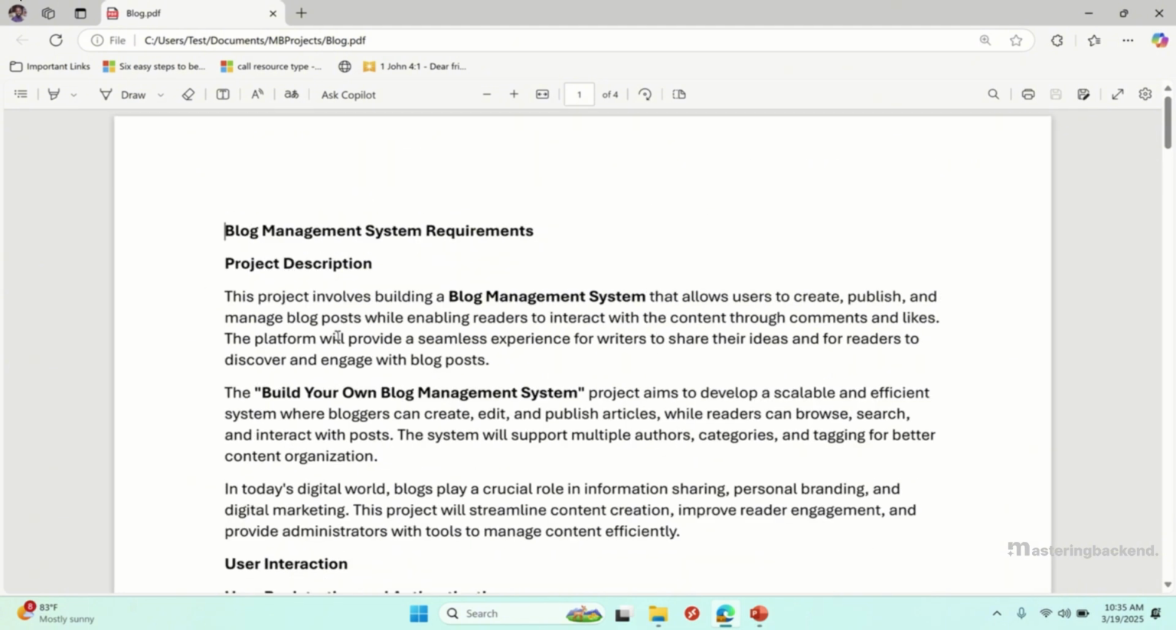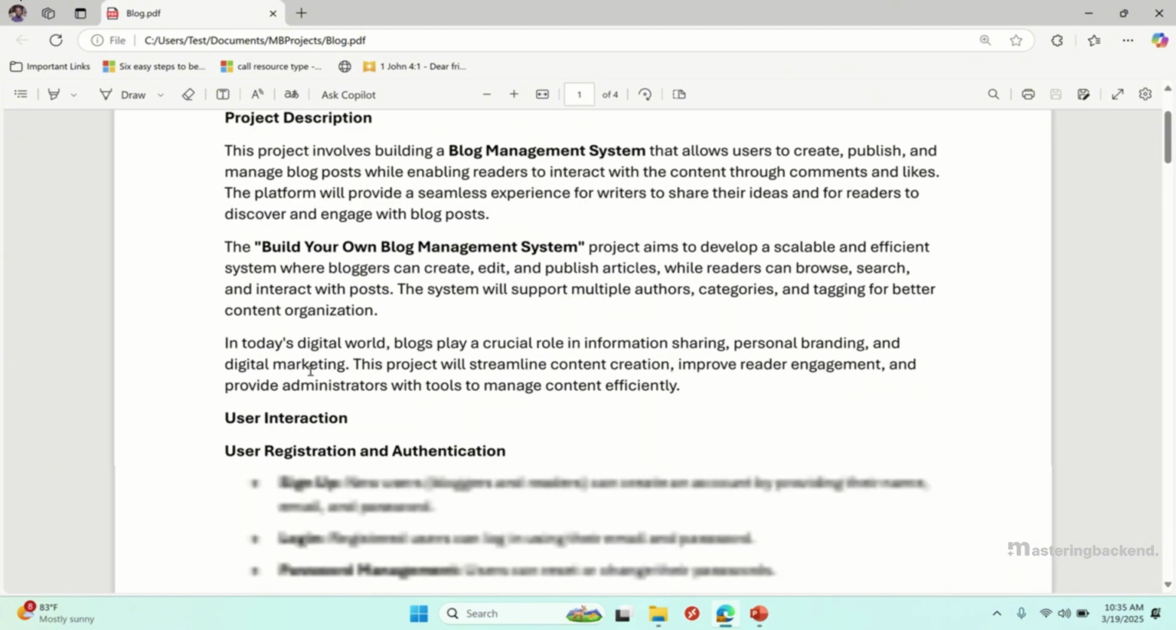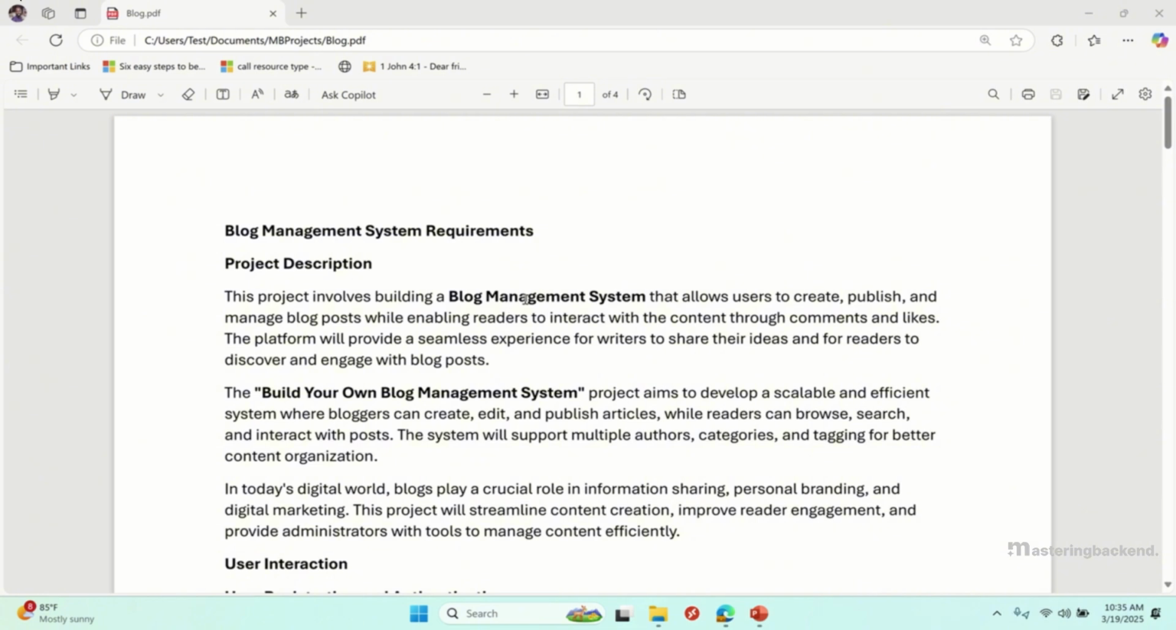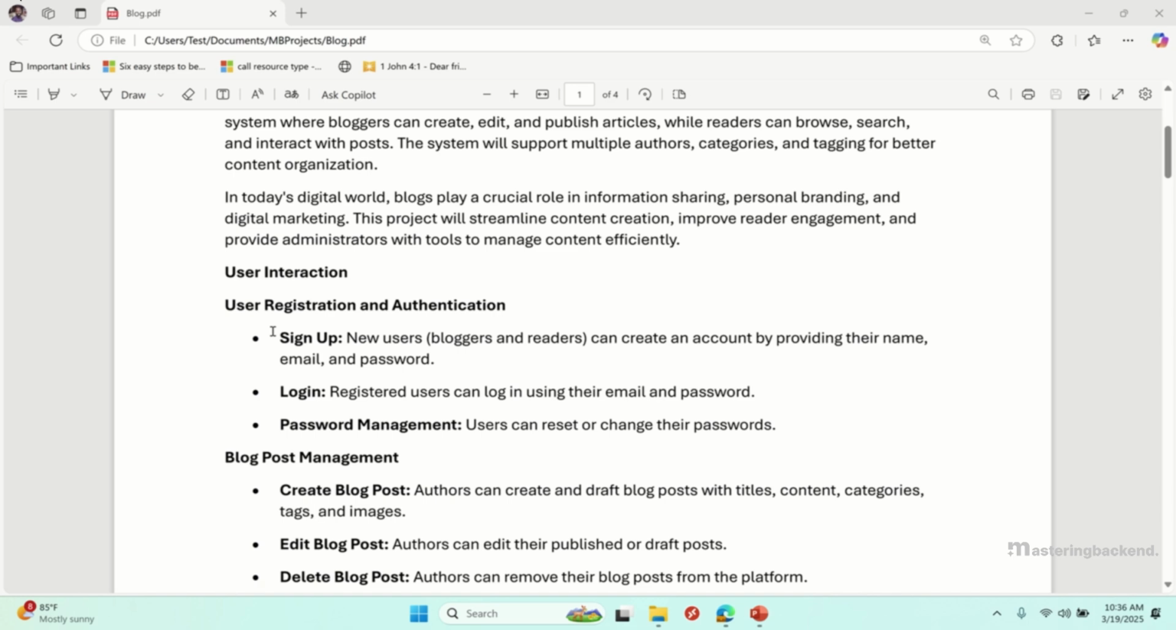So I'll just read through the first paragraph in the project description and then take you through the functional requirements. All right. And then we can start coding. This project involves building a blog management system that allows users to create, publish, and manage blog posts while enabling readers to interact with the content through comments and likes. The platform would provide a seamless experience for writers to share their ideas and for readers to discover and engage with blog posts. Here are the functional requirements.